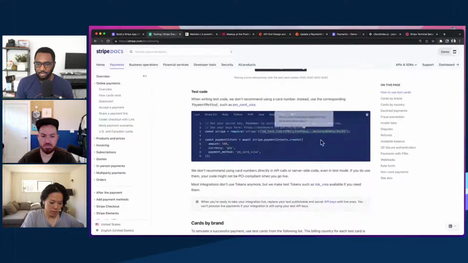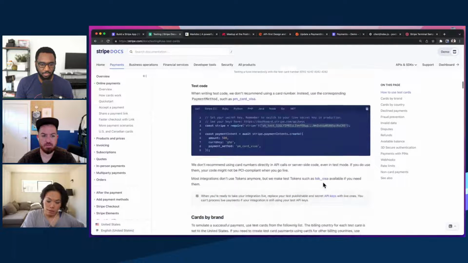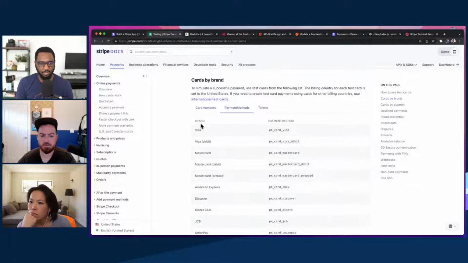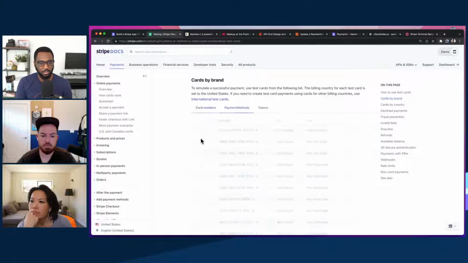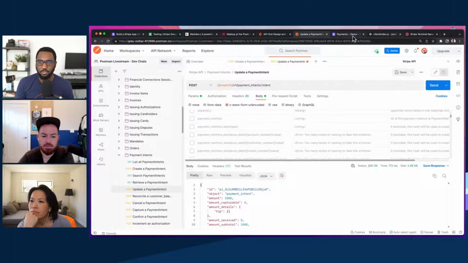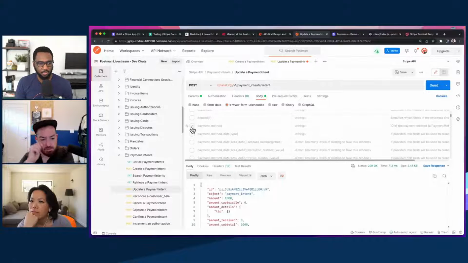So I need to find some test cards here. So let me see here. There should be a test card 4242. So this is the card number. And if you want to test it with a backend API call, you're generally going to use these payment method things. So I can grab this one called PM Card Visa. I think this should be 4242 as well. I think so. Yeah.